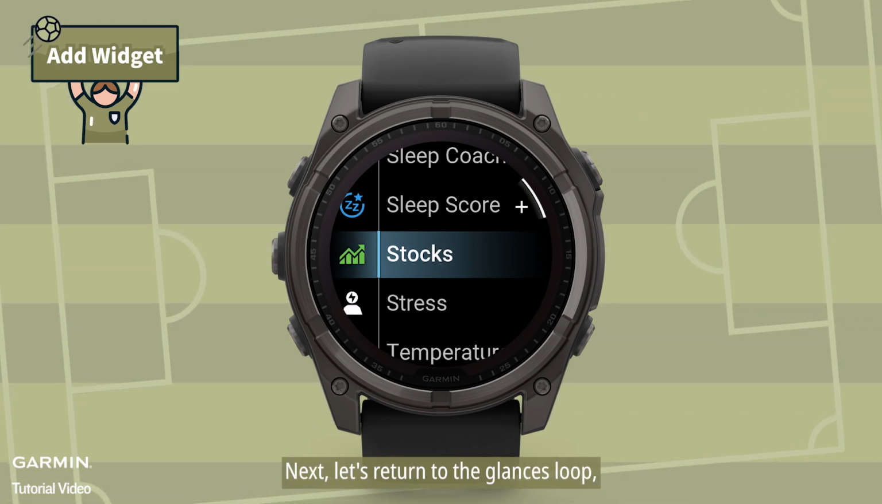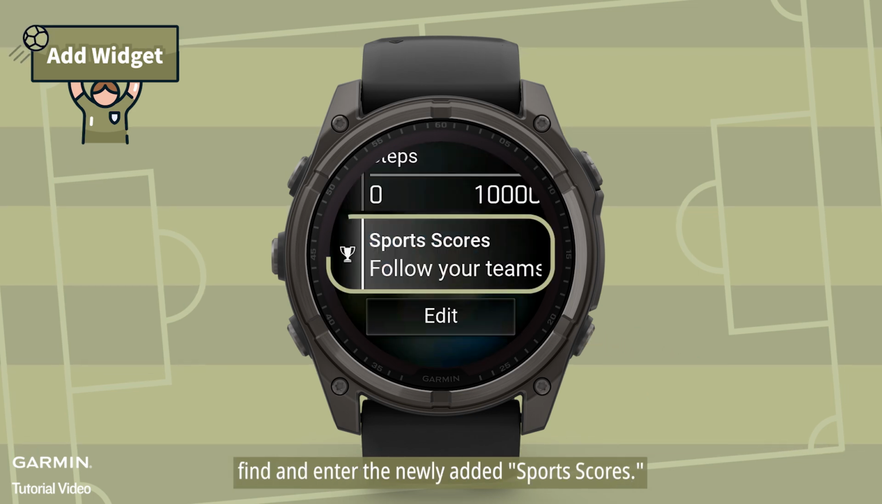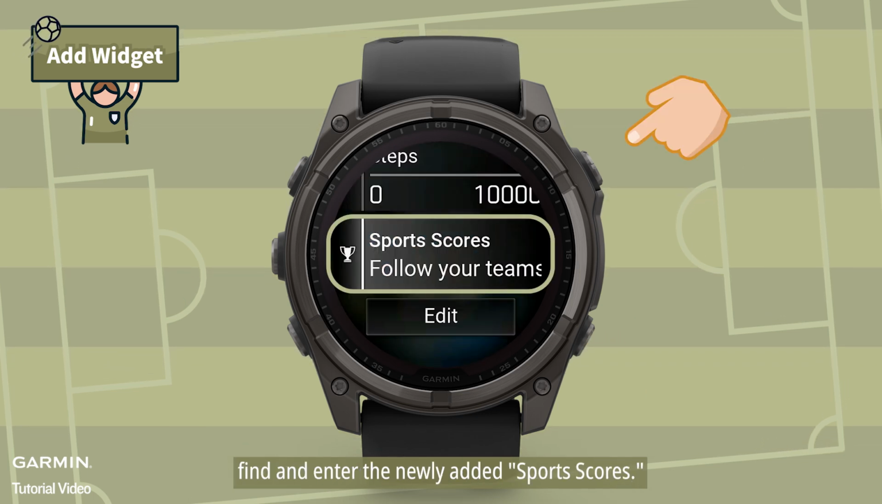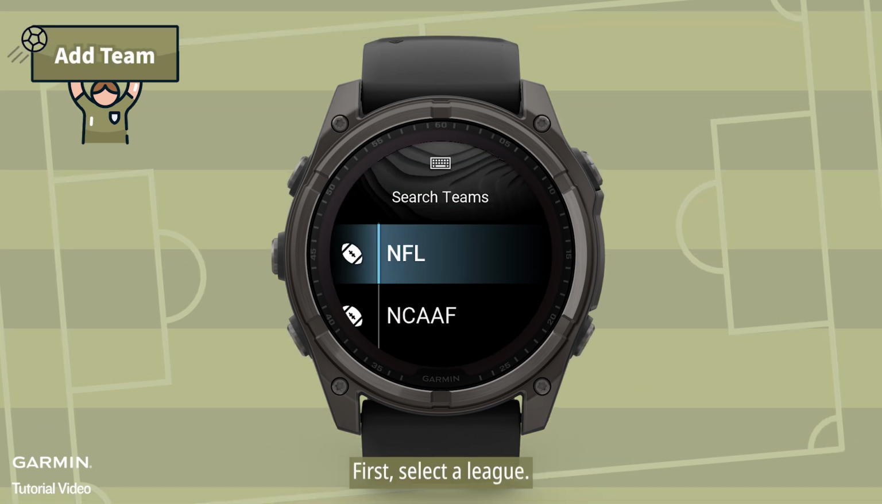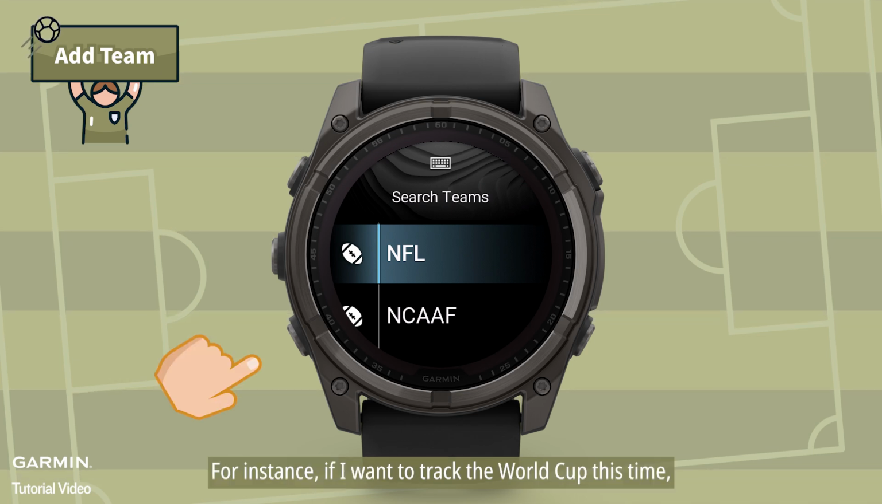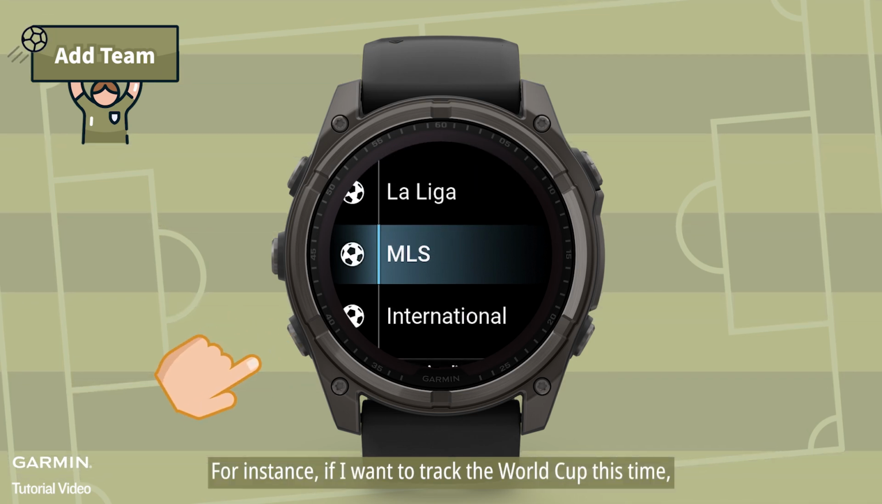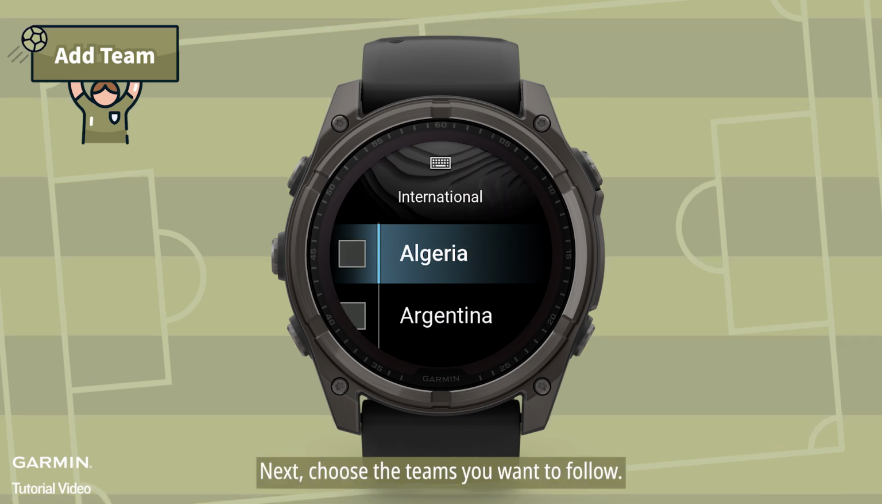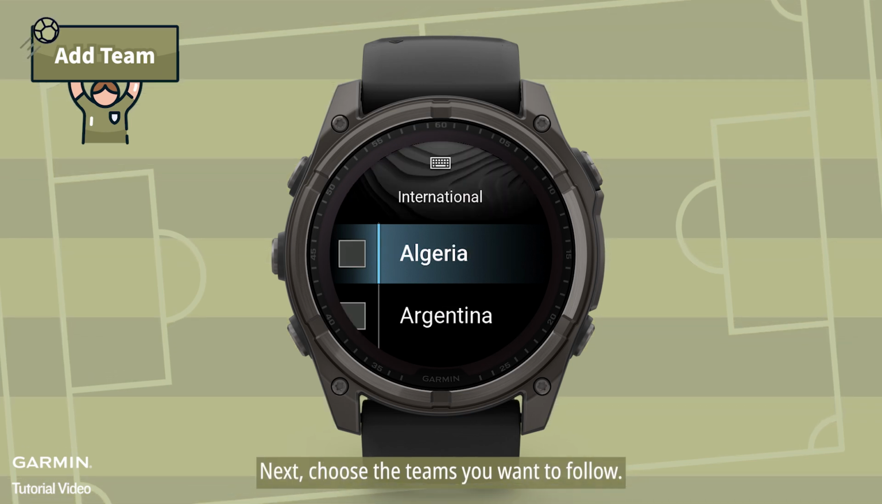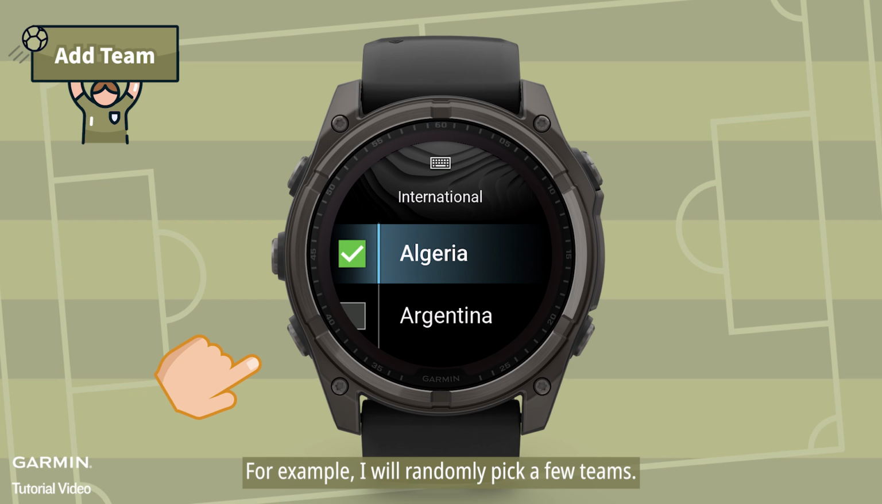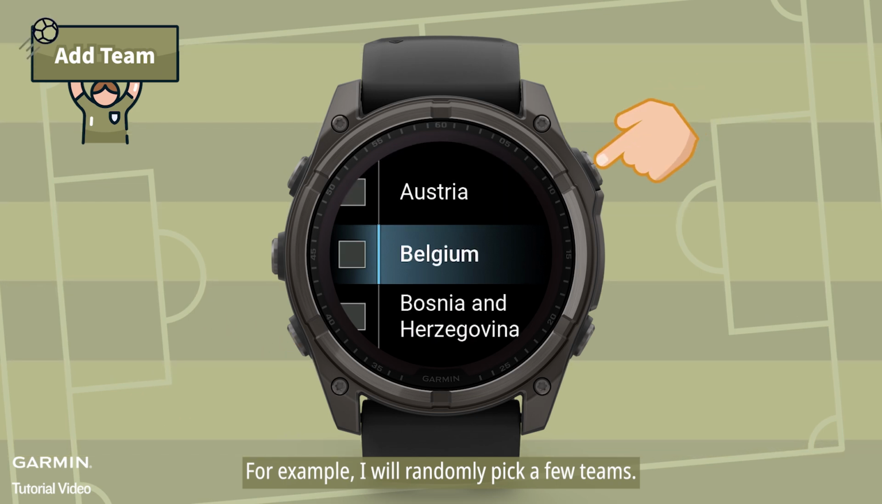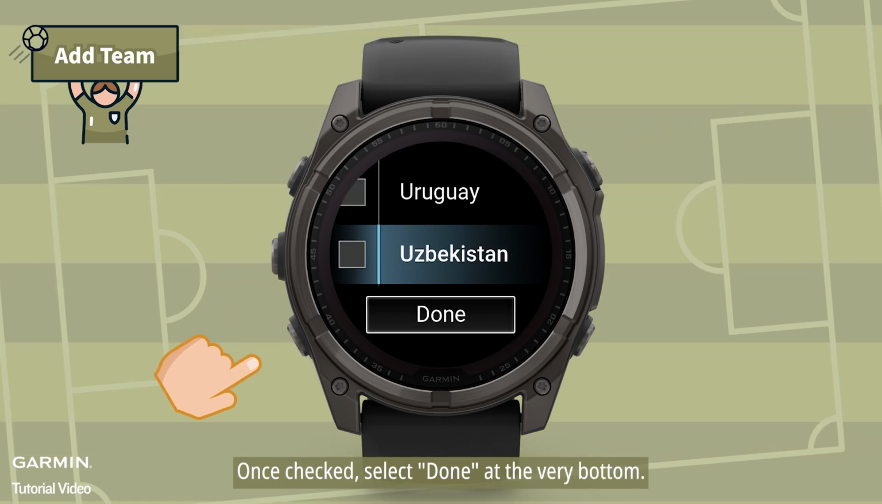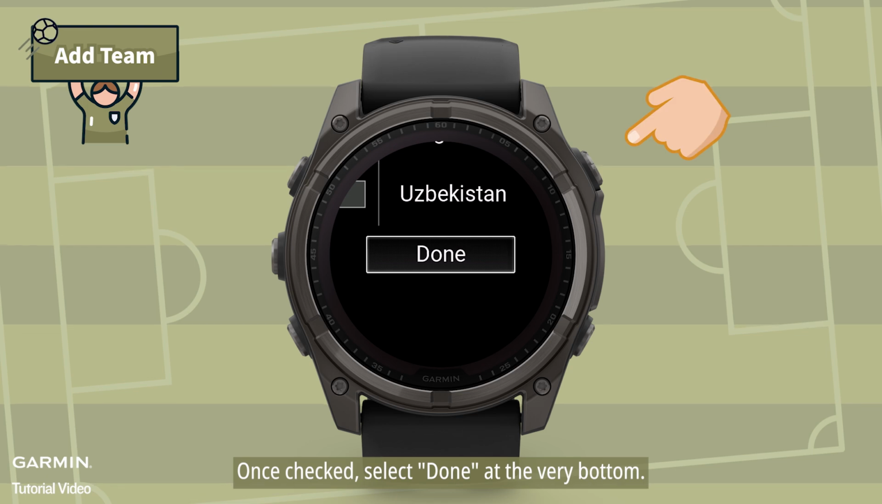Next, let's return to the glances loop. Find and enter the newly added sports scores. First, select a league. For instance, if I want to track the World Cup this time, I will select International. Next, choose the teams you want to follow. For example, I will randomly pick a few teams. Once checked, select Done at the very bottom.